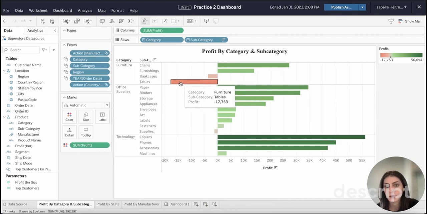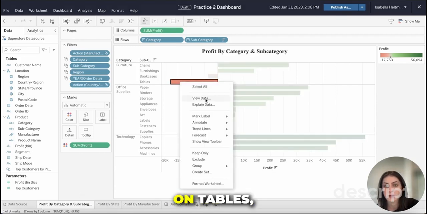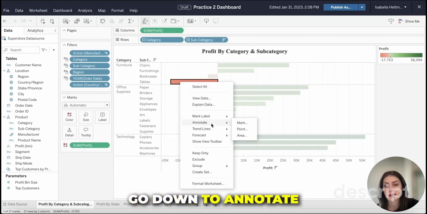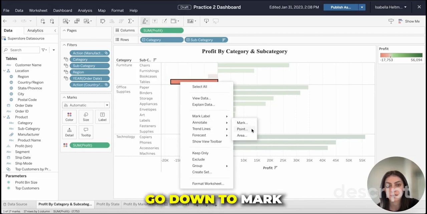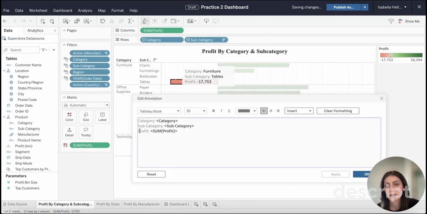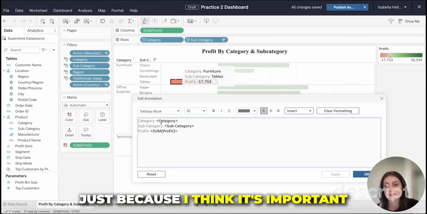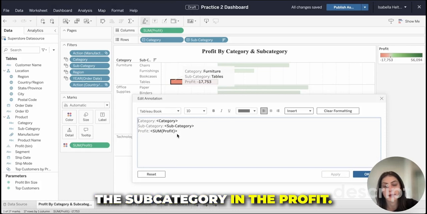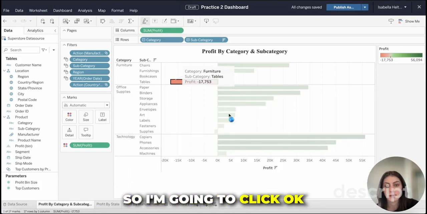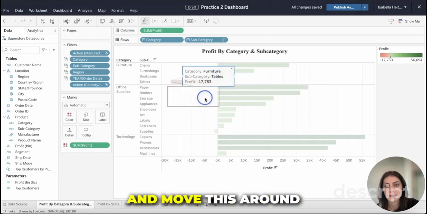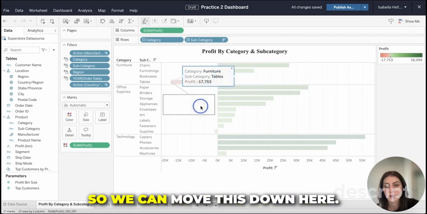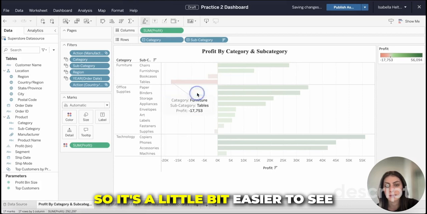amount of profit. So I can go ahead and right click on tables, go down to annotate, go down to mark, and then I'm going to keep this all here just because I think it's important to list the category, the subcategory, and the profit. So I'm going to click OK. And then you have your annotation here, and I can click on this and move this around so we can move this down here so it's a little bit easier to see.